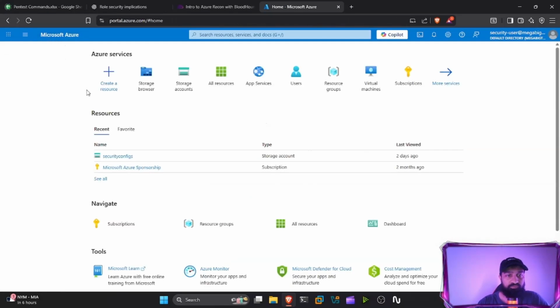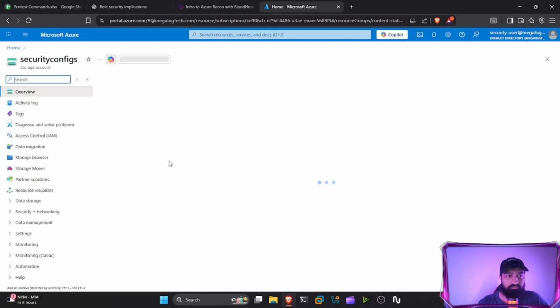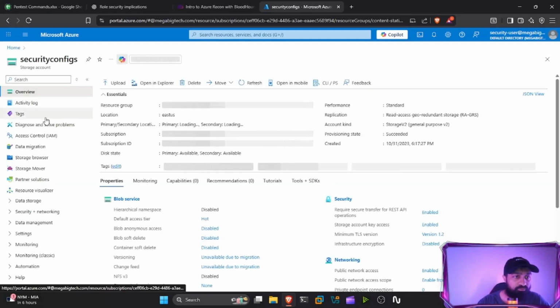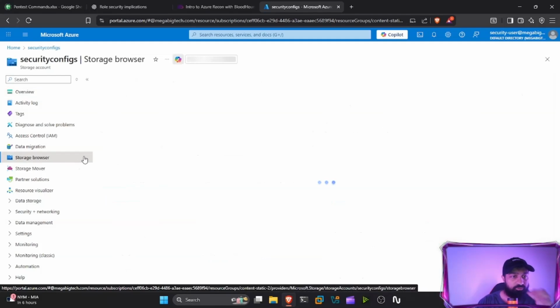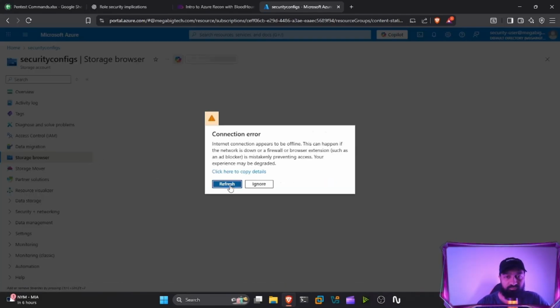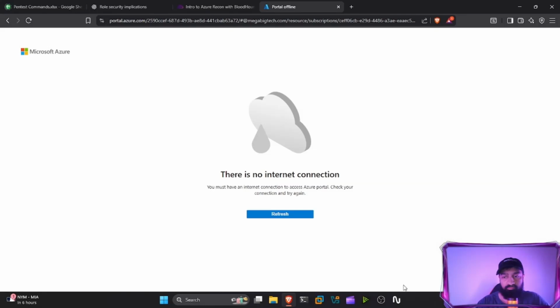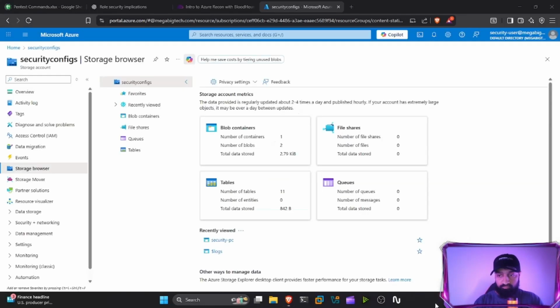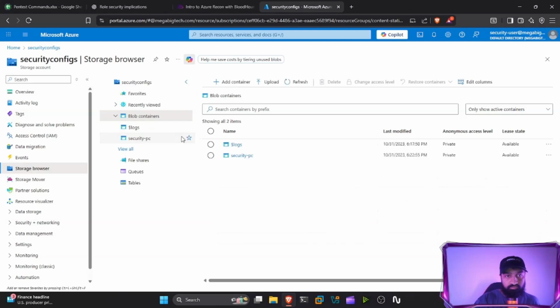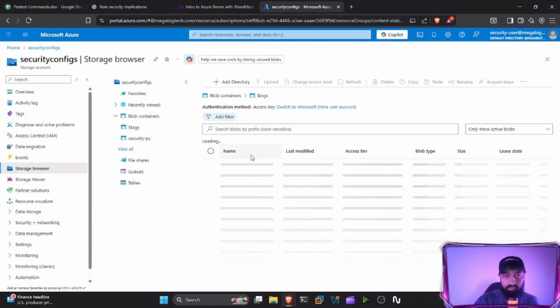No access to anything. Oh, here we are. Here we are in the storage account. Go over to the storage browser. Connection error. All right, so here we are, and we have accessed the same storage blobs in the GUI. And as you can see here, we have recently viewed blob containers, logs, and security PC. So let's see what's inside here.